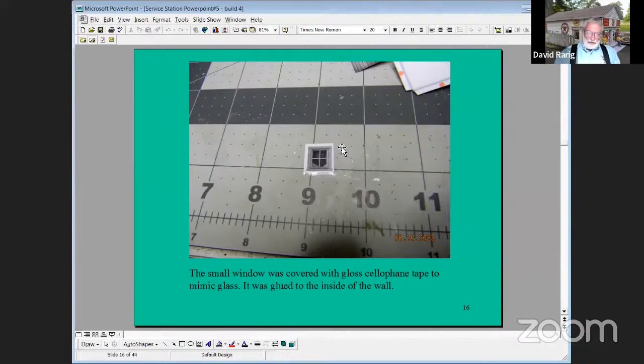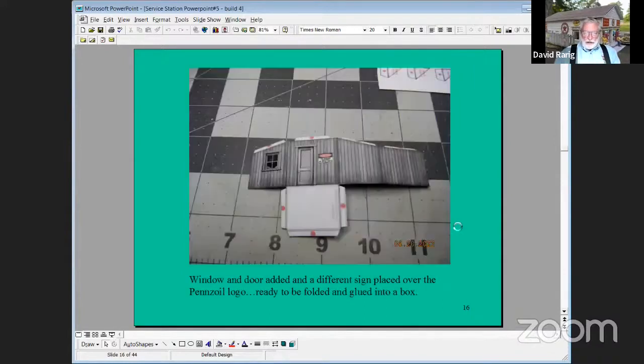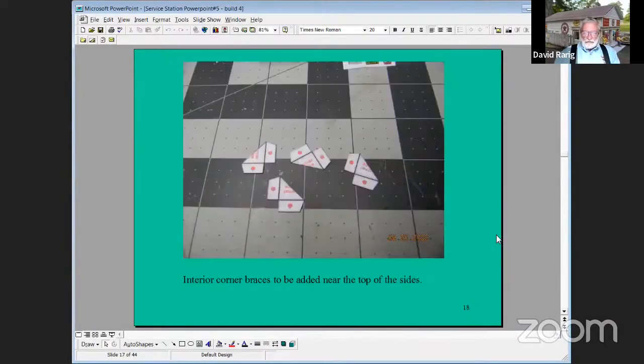sticky label method on a piece of clear glass, I just stuck a piece of cellophane tape, glossy, over top of the whole window. Can barely see it, but this is where the tape is right here. And then I cut the tape off and I glued that in behind the window opening. It just makes it look a little glossier like glass. It's not perfect because you also have glossy window frame. So I also cut out one of the signs and stuck it over the Pennzoil logo.